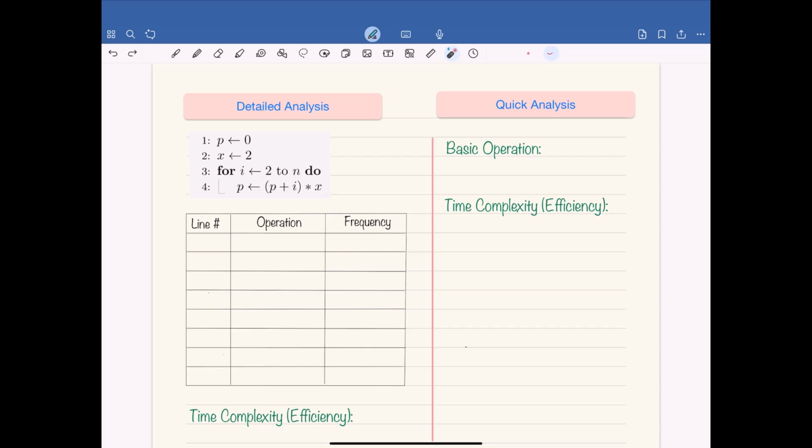By looking at the code, in line 1 it has an assignment statement. Line 2 also has an assignment statement. Line 3 has a for loop that goes from 2 to n. And in line 4 it has an arithmetic statement that is repeated in every iteration of the for loop. The line inside the for loop consists of 3 operations: the multiplication, the addition, and the assignment statement.